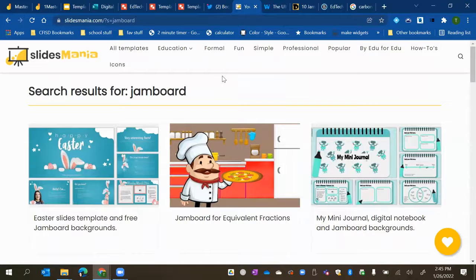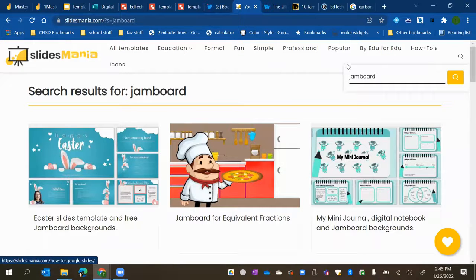Another place would be Slides Mania. They have templates for slides, PowerPoints, and even Jamboards. But if you find something that is not actually a Jamboard template, we've already showed you how to turn it into a PNG. You can absolutely upload those as backgrounds into your Jamboard. So it doesn't have to be a Jamboard template. Notice I have search results for Jamboard, but if you're looking specifically for Jamboard, just type in the little search box right here.